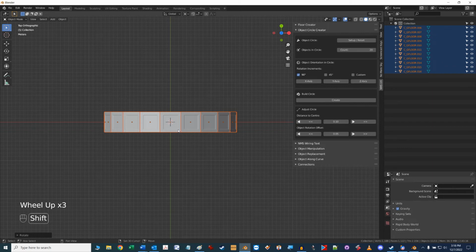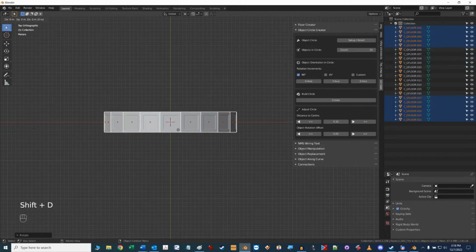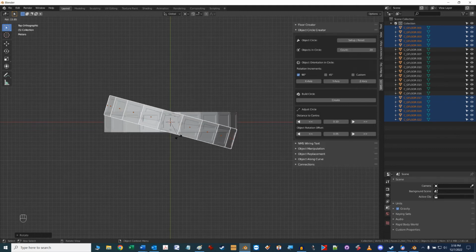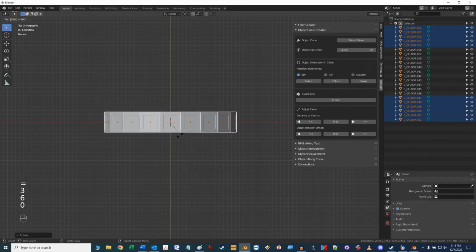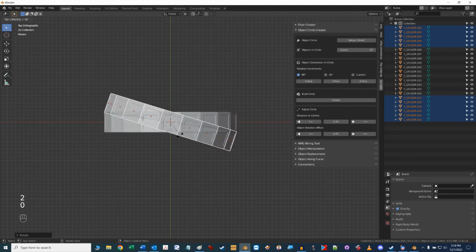We will hit Shift+D to duplicate the whole bunch. Follow this by the R key for rotation, and then I'm going to show you a cool trick to do rotational math. Just type in equals 360 divided by, that's the / key, 20, followed by the Enter key. This will give us a precise rotation of 18 degrees, which is 360 divided by the 20 floor pieces in our circle.